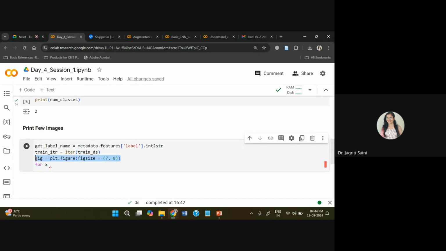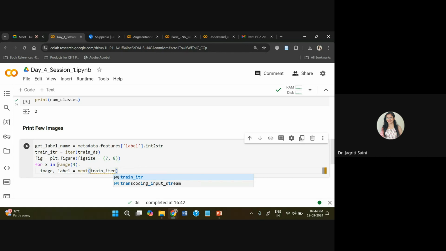I have added the figure size description. Then I'll run a for loop for x in range of 4, because I want to plot 4 images right now. You can do it with more images also. Image and label I'll get from the next-to-next iteration on my train dataset. I'm getting that iteration saved into train ITR, and on that I'm just calling next to move through it.